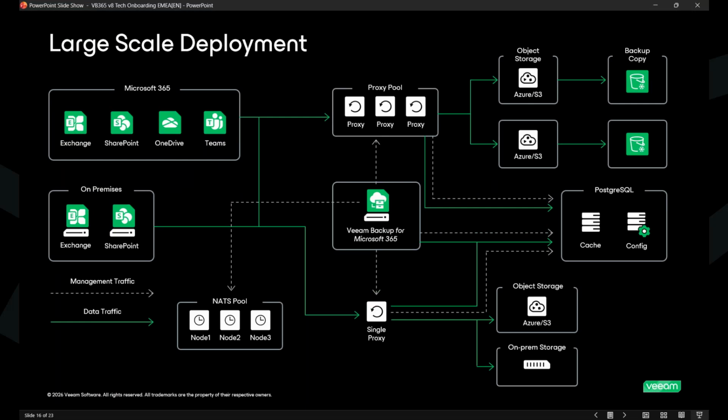The Veeam Backup for Microsoft 365 server will be the one responsible for overseeing everything. And of course, the database will be a different machine. Now, for the storage itself, as we can see over here, we are discussing on-prem storage or object storage as well. As you might notice, the proxy pool will only go for the object storage. If I want that on-prem, a singular proxy must be used.